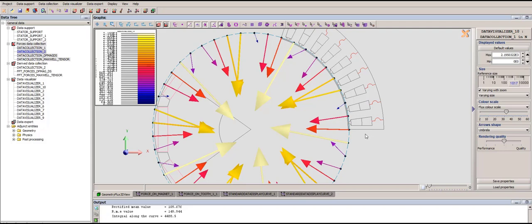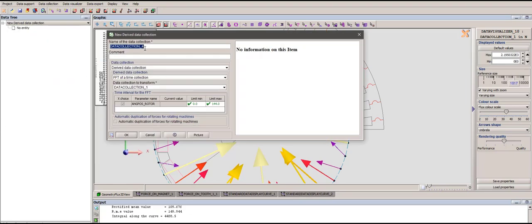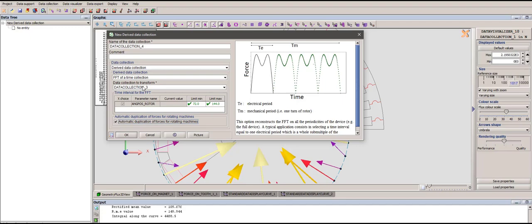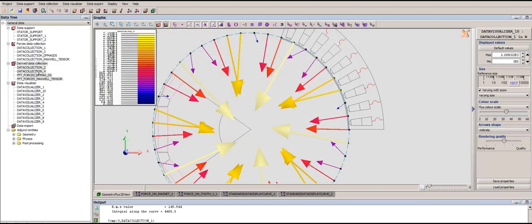Now, if I want to have the harmonics, it's also possible. Then I have to go to derivative, make new, and make the FFT on data collection 3 for one electrical period. It's mandatory to select one electric period or half of electric period. If you selected half, then you can use duplication and it will duplicate the signal automatically, and make OK. And then go back on your derivative, collect data.